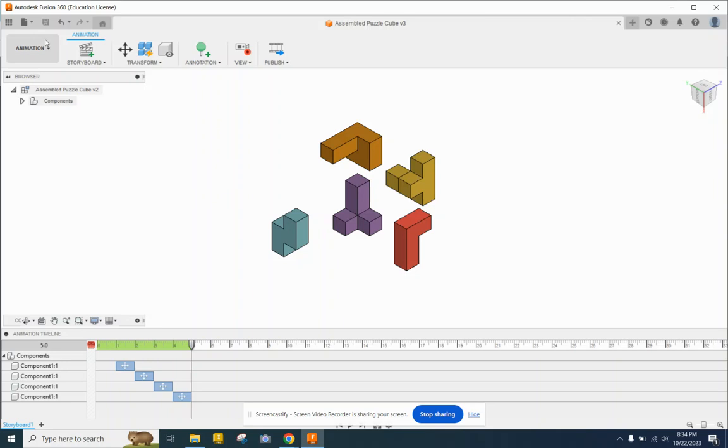Hey students, in the last video we created a template file. In this video we're going to put our drawings into the template and select the best front view and then get the rest of our views projected in there.